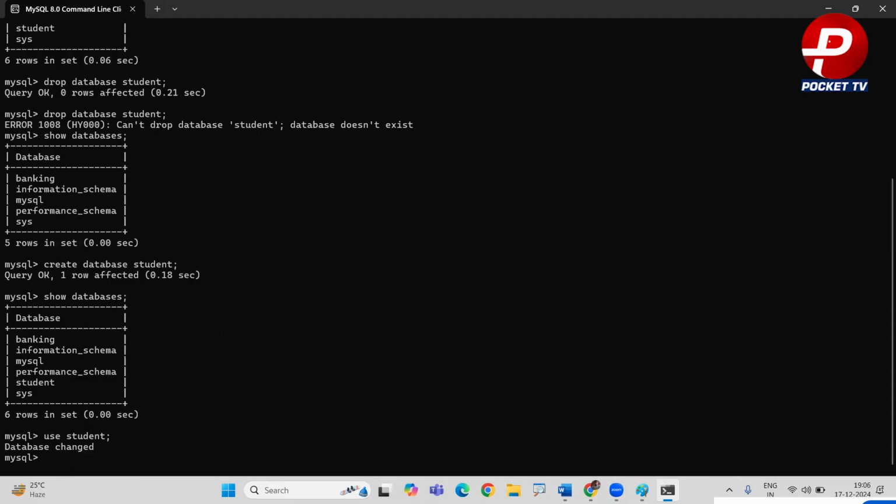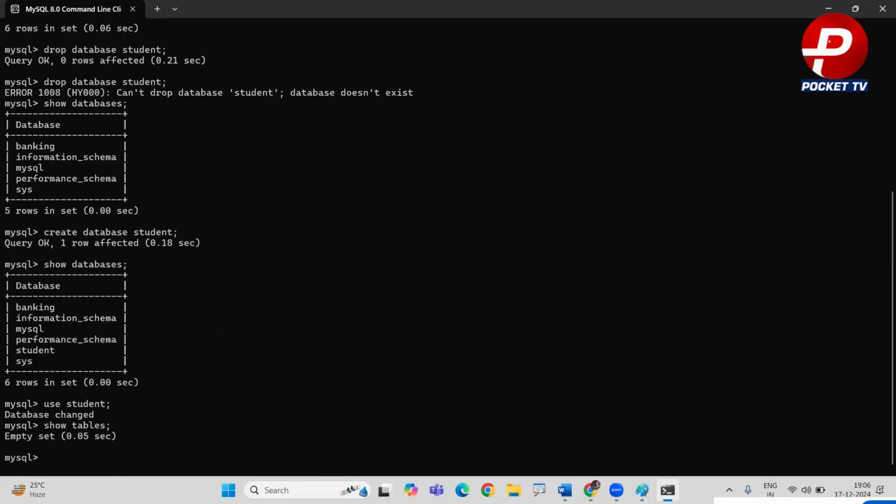Sir, now I want to check how many tables are there. Show tables. Empty set, because you have just created the database and just connected to it. No tables. I want to create one table, a simple table first.